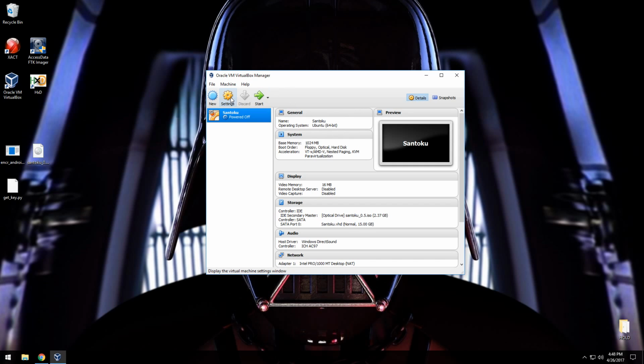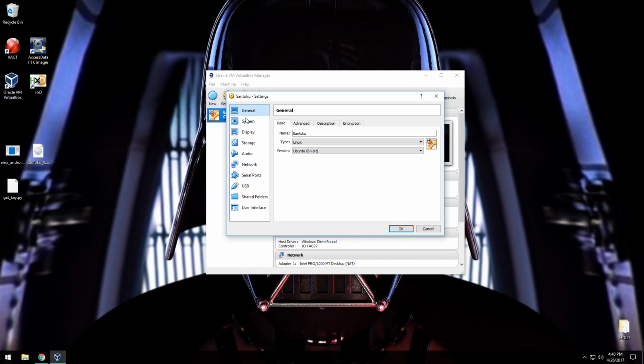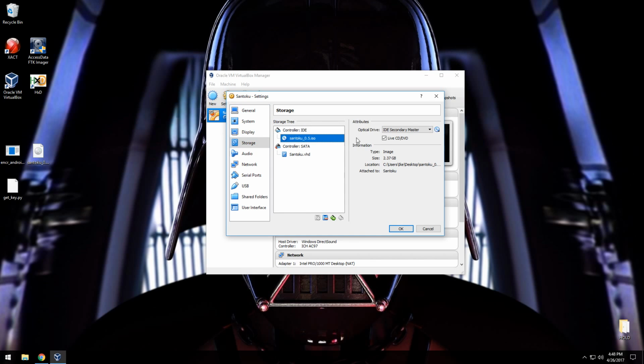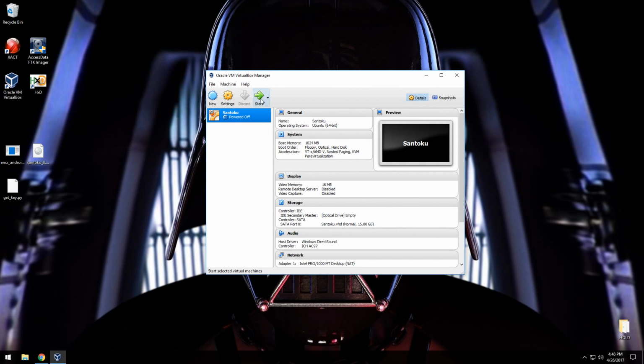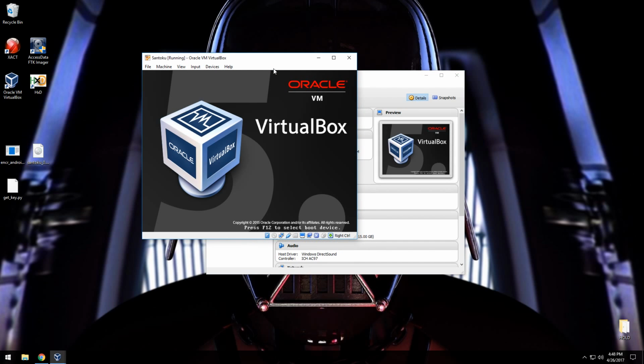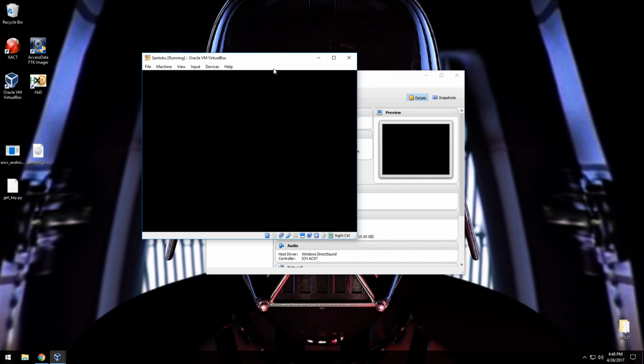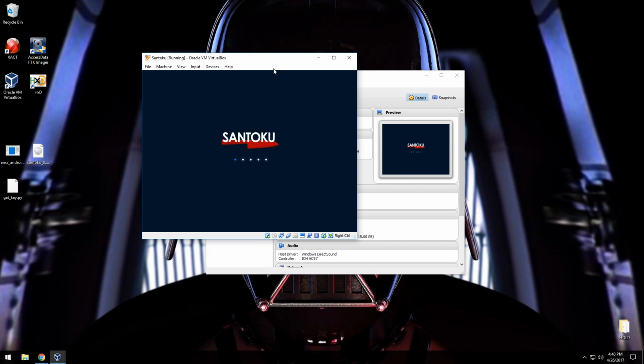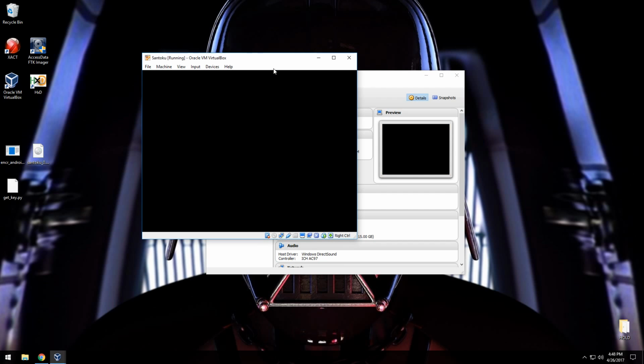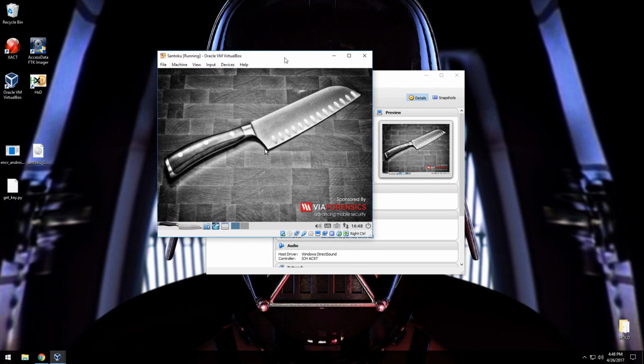Alright, and before we start it up again, I'm going to go to settings and storage. And I'm going to remove the virtual disk from the CD-ROM. I'm going to click OK. Get rid of that. And now start Santoku up. If all worked properly, I should boot straight up to the Santoku desktop, and I no longer will have the installation icon. And I'll be ready to go. And good, there we are.